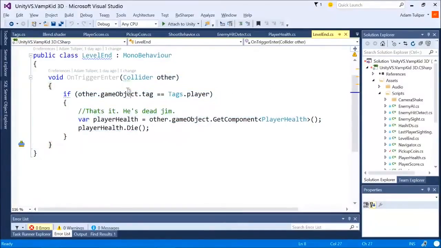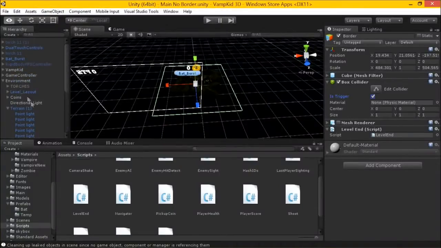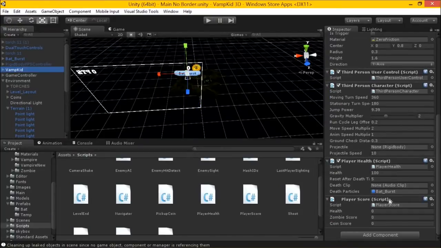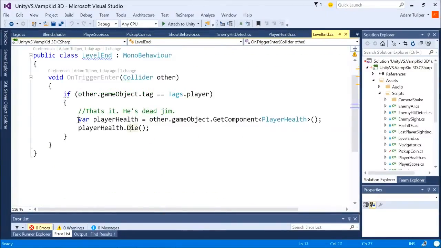All right, back to this simple code here. On trigger enter, when our player hits this trigger, that's it. He's dead, Jim. We can do whatever we want to do with that at that point in time. In this case, I have a player health component on the player. So if we go and look at Vamp Kit again, we just looked at player score. There's a player health also on that character. And so when we hit, that's when we say, our vampire, give me that component.